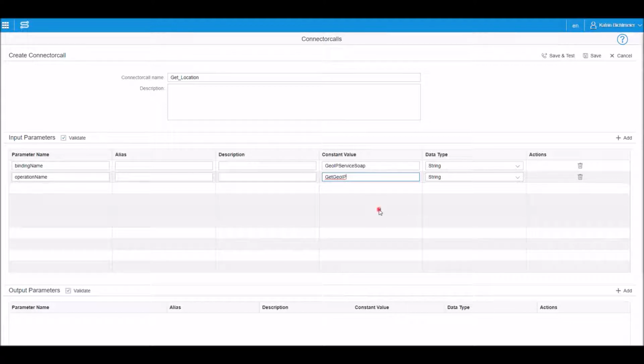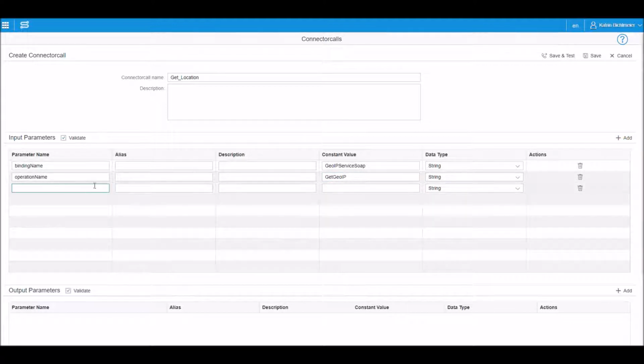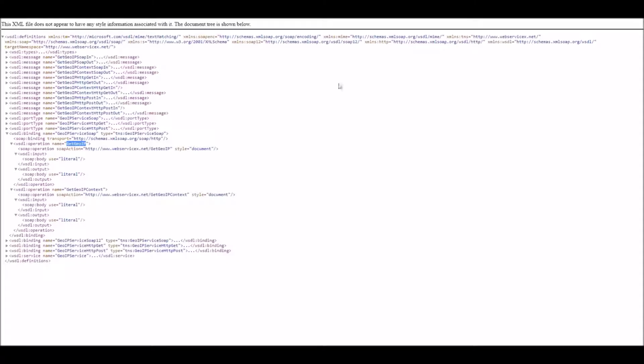Additionally, we need a third input parameter, because we would like to insert the IP address to the connector so that it returns the corresponding country. The correct syntax for an extra parameter is SOAP, \, the operation name, \, and the parameter name. We can find the parameter name in the WSDL file as well.